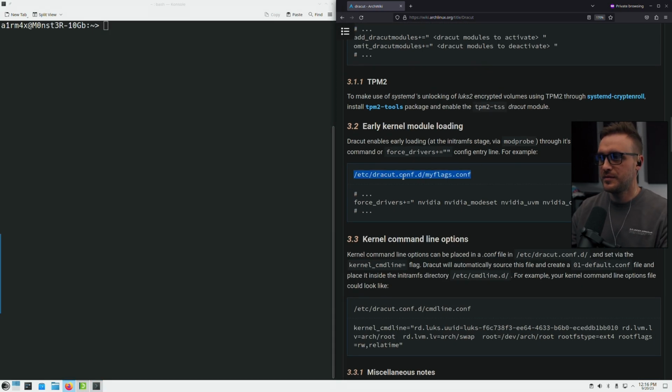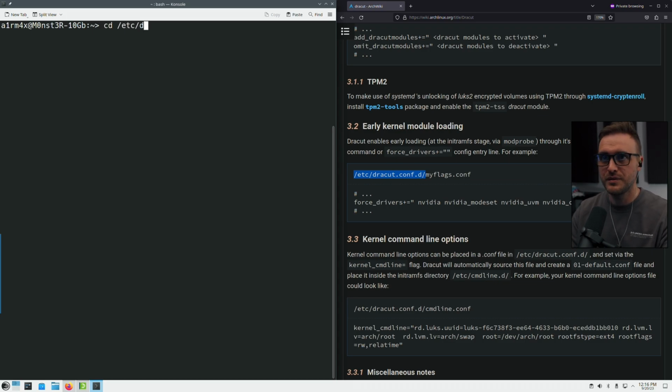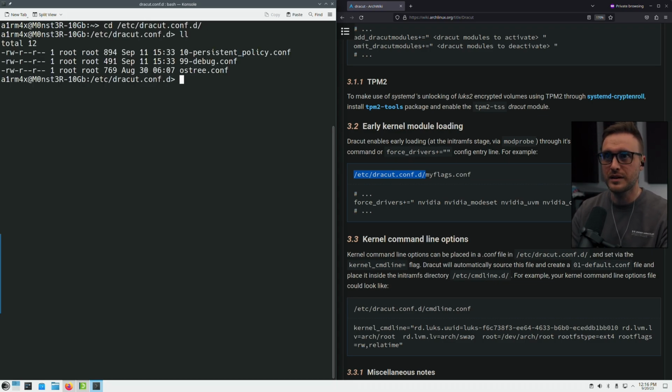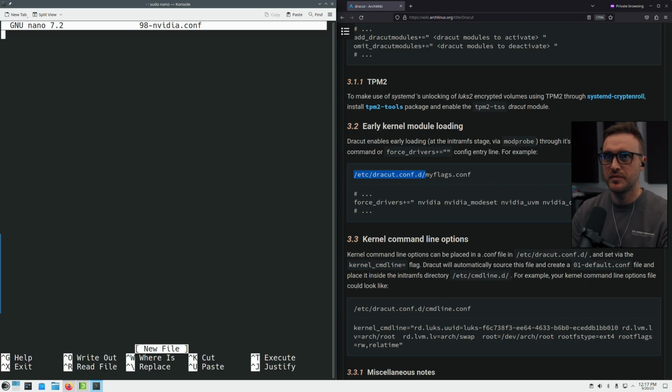We're gonna create a config file in /etc/dracut.conf.d. So we're gonna go there first, so that you're gonna see how it looks like. I'm gonna create a file called nvidia, and we're gonna give it a number. We're gonna go 98, like a boss, .conf. So sudo nano. Okay, and then I'm gonna copy those lines.